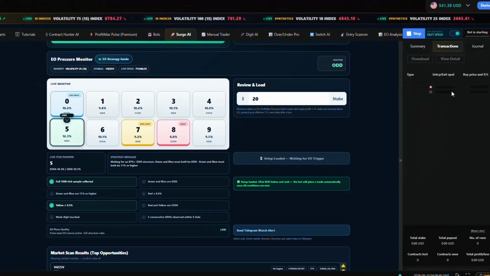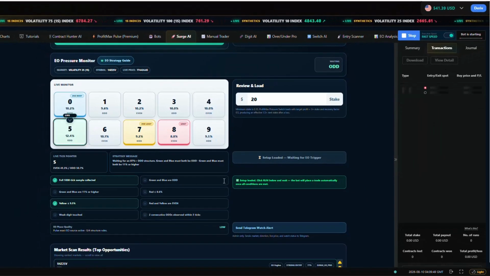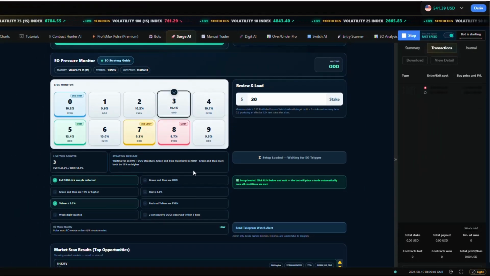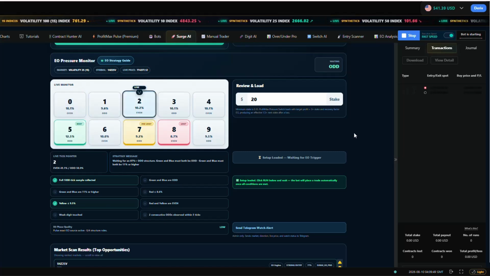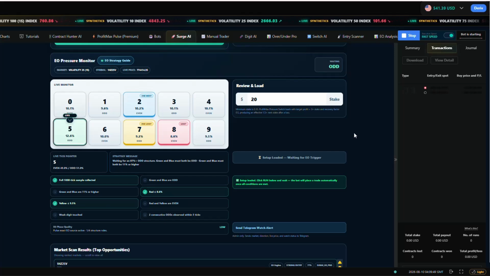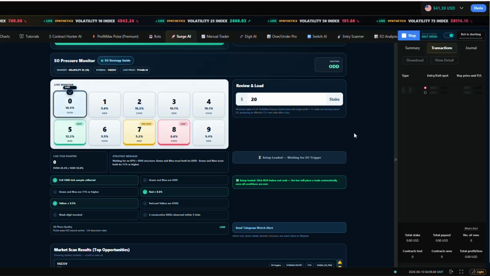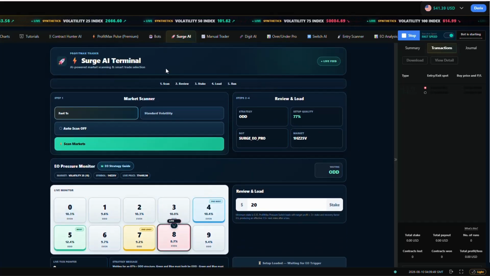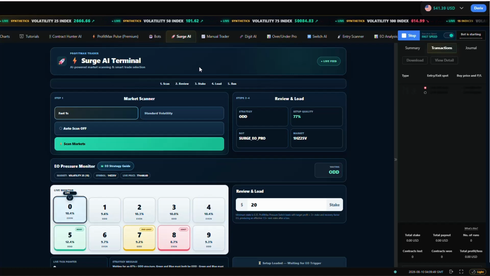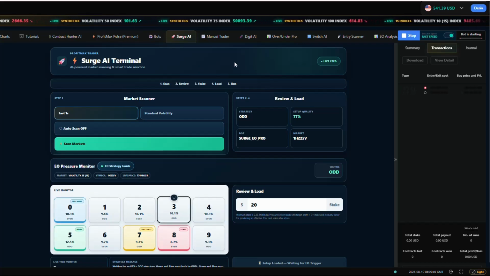You can even see right now it has not taken any trades because the conditions have not been met. Okay, so this is a very interesting tool, one of the best tools out here on Deriv Trading, and you can learn at the same time capture trades by using this tool to guide you. Okay, this is the Surge AI terminal, even odd, rise and fall, but we are focusing today on even odd. It does very well.